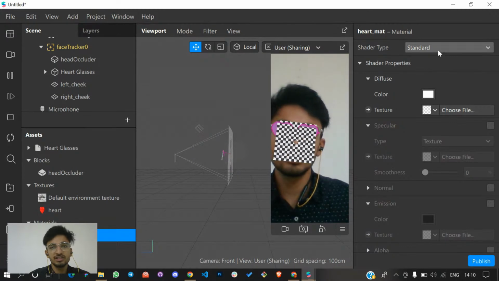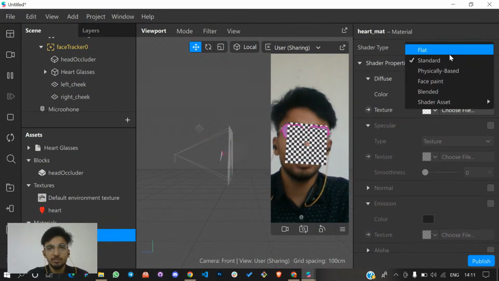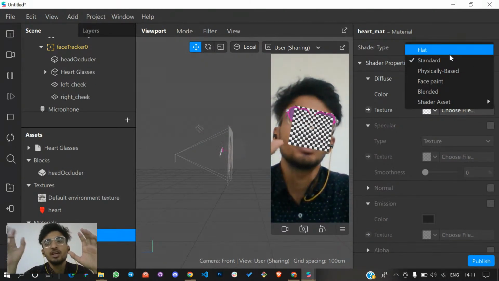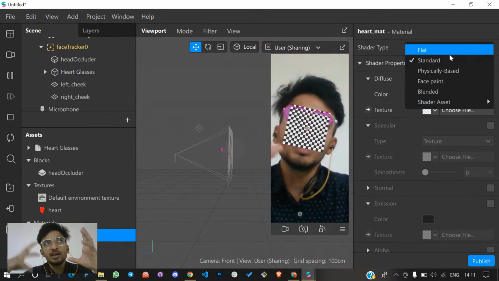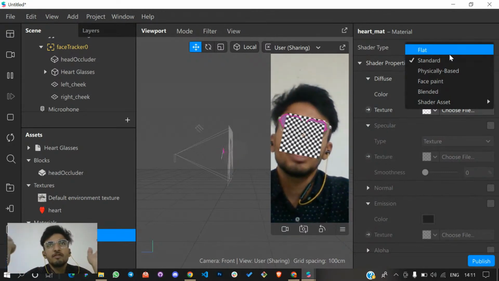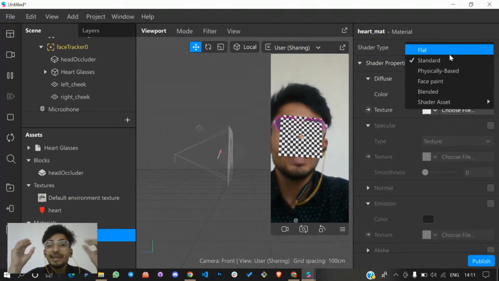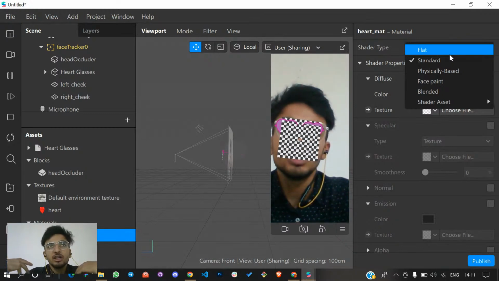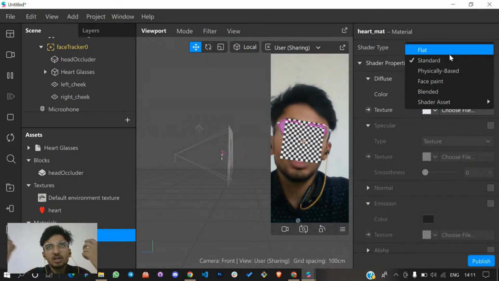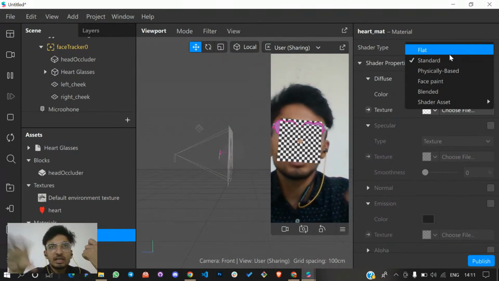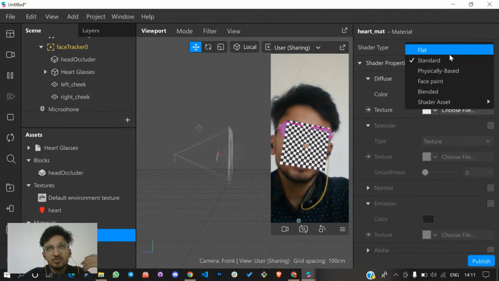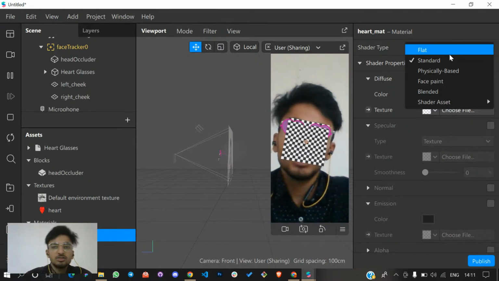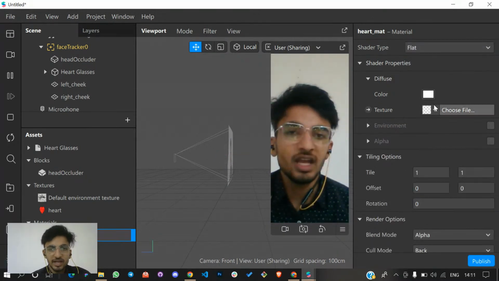Now if I go to the shader type, yesterday I told you, today I'm going to explain the shader types. What is flat? What is standard? Why physically based, hair, and all these options? Let's understand it this way. Flat is something you use when you don't care about lights. It doesn't matter if you are outside, in a dark room, or under a green or orange light. When your presence isn't proportional to the light, you can choose flat. I'll choose flat.